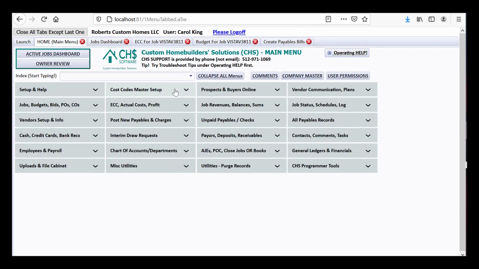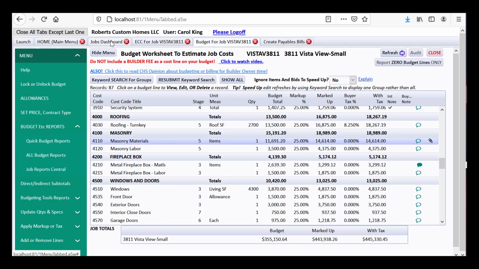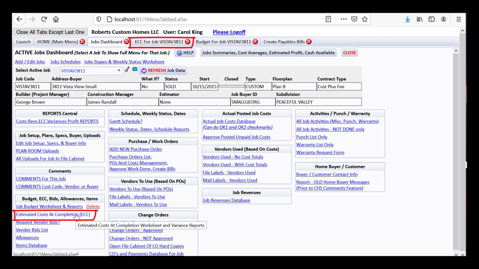Well, before I jump into the cost codes master setup, since you're getting familiar with CHS, I want to tell you that I clicked this Active Jobs Dashboard button and opened a Jobs Dashboard that is now opened in a tab here, and I selected a job, and I also opened that Jobs Budget Worksheet, and you can see that in a tab here. And back on the dashboard, I also opened the Estimated Cost at Completion Worksheet, which I talked about quite a bit in the introduction video for these seminars.